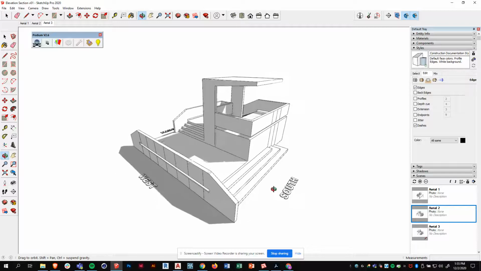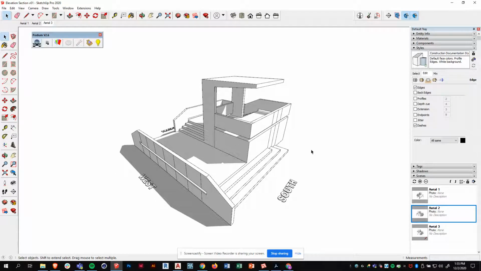Hey everybody, so in this video we're going to talk about sections. Sections, in addition to floor plans and elevations, make up the three fundamental architectural drawings: plan, section, elevation. Sections are similar to floor plans in that they are typically cut through the building, but instead of it being a horizontal cut, it's actually a vertical cut.